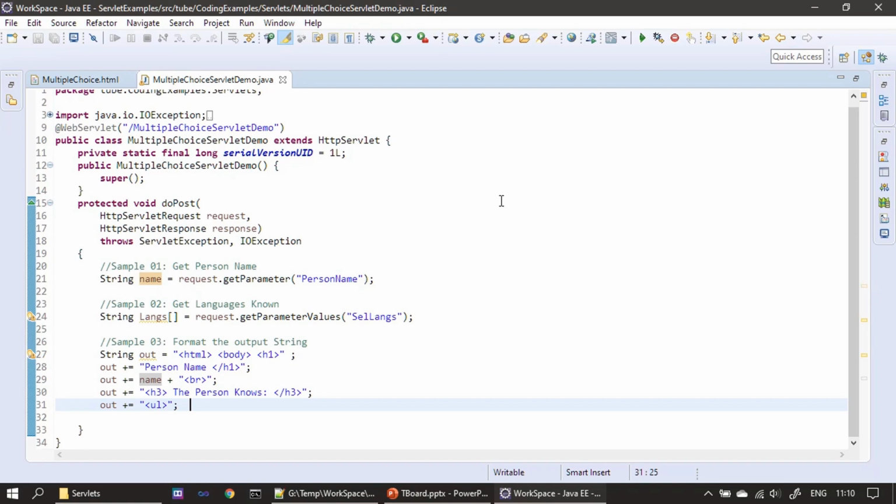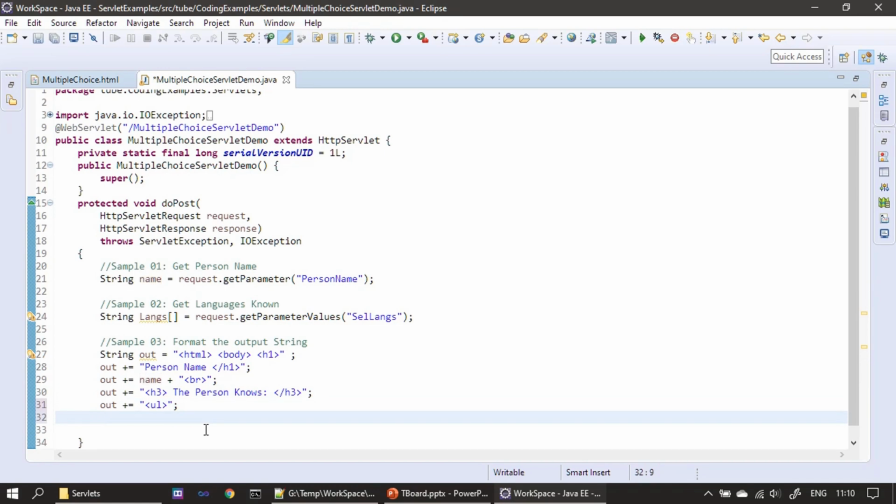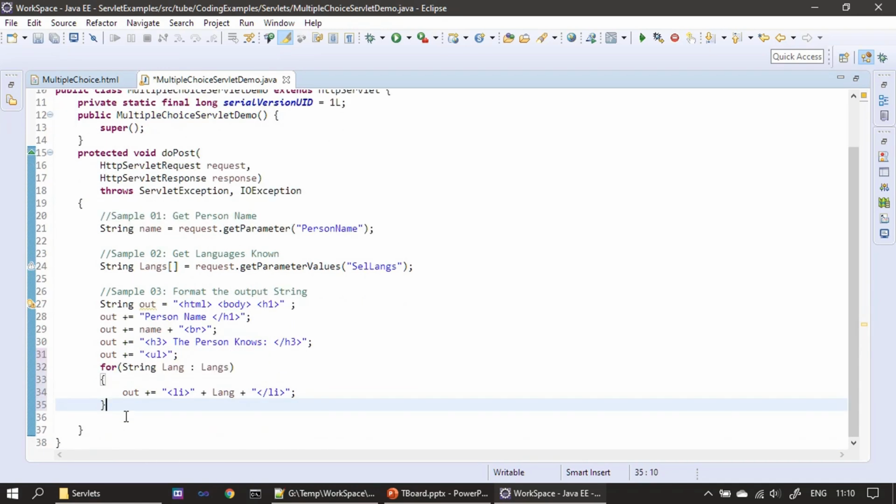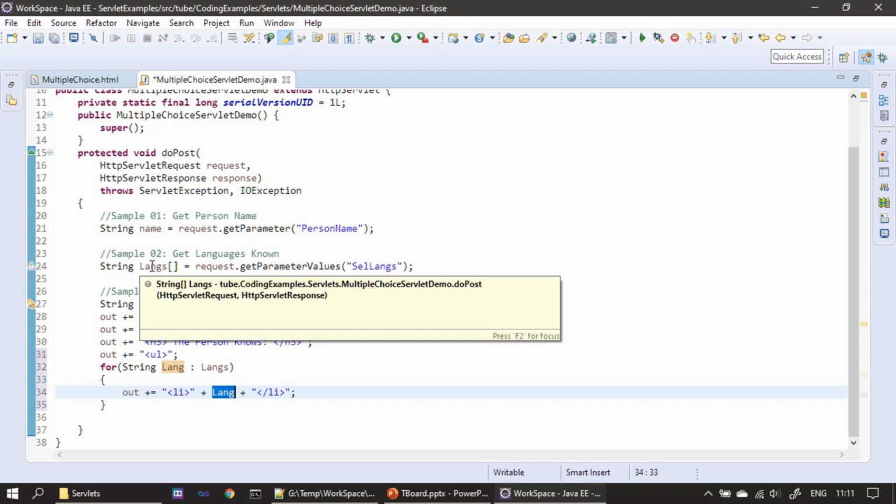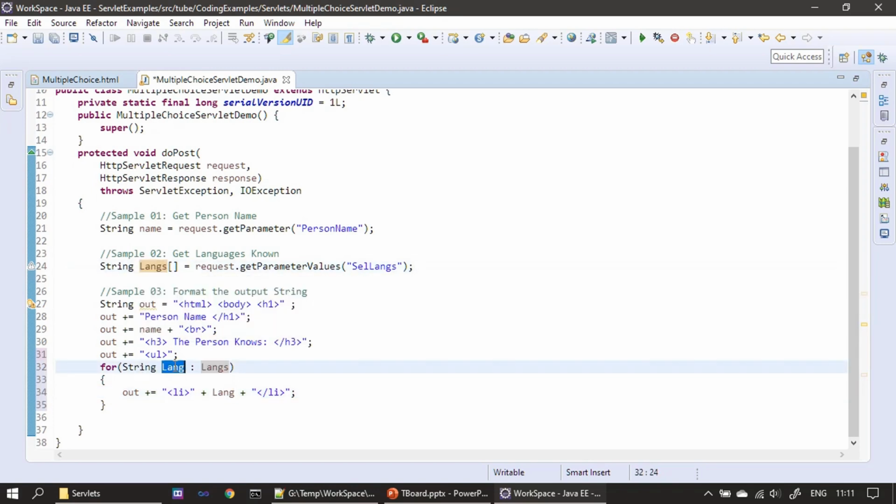So UL is the parent tag, then we will get list elements, LI tags, which will be enclosed inside this UL. That's why we first open the UL tag. Then we will open a for loop, and inside that we will process the string array and add list elements. After that we will close the unordered list after the for loop. In the output string we are appending the list tag, and we are enclosing the language. This is the dynamic content which is iterated from this array. So dynamically we are adding the list items inside this UL tag.